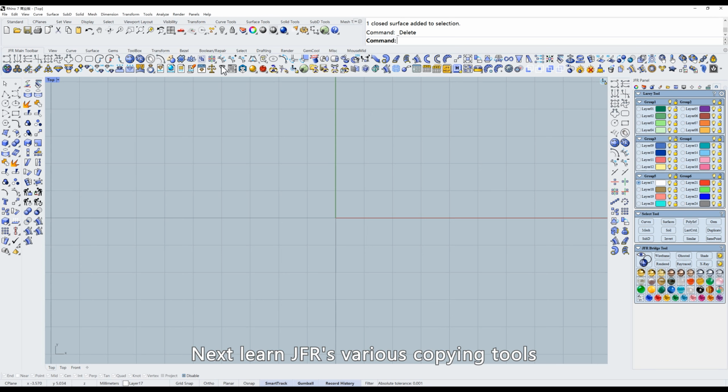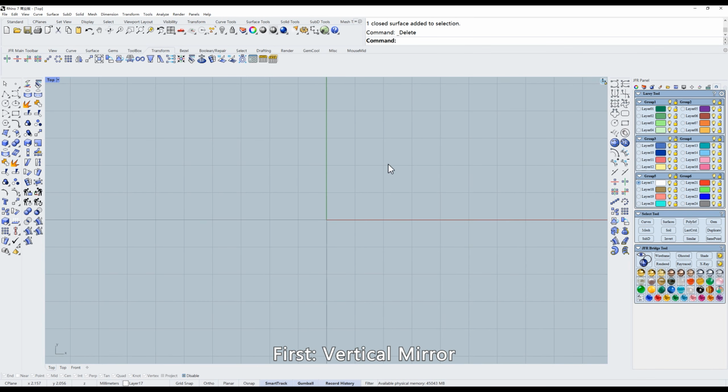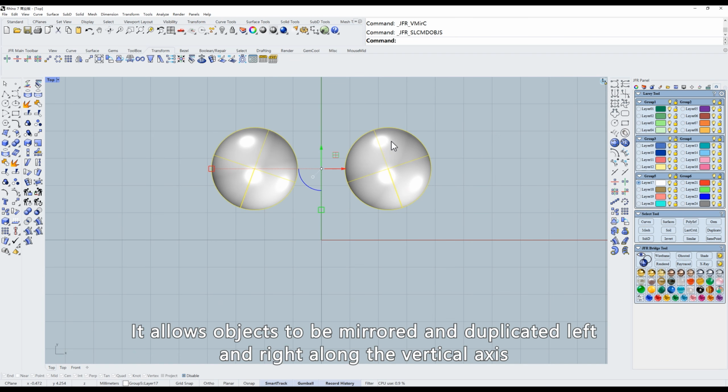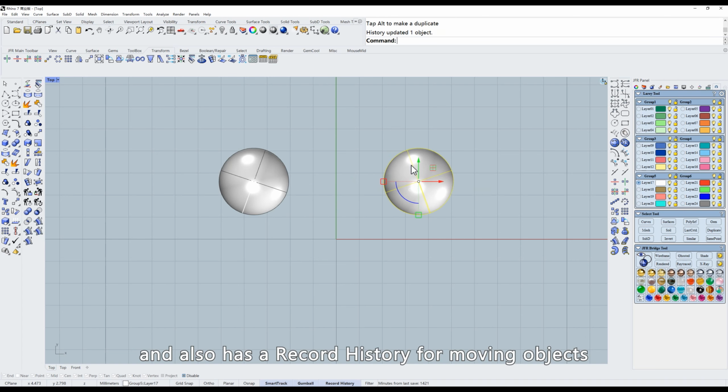Next, learn JFR's various copying tools. There are a lot of tools here. Switch to Transform for easy viewing. First, vertical mirror. Creates a sphere. It allows objects to be mirrored and duplicated left and right along the vertical axis, and also has a record history for moving objects.